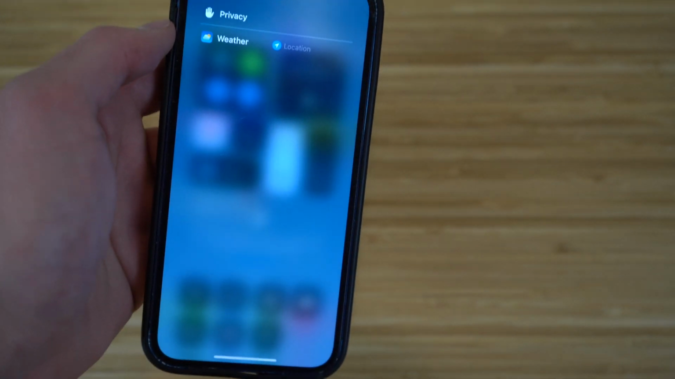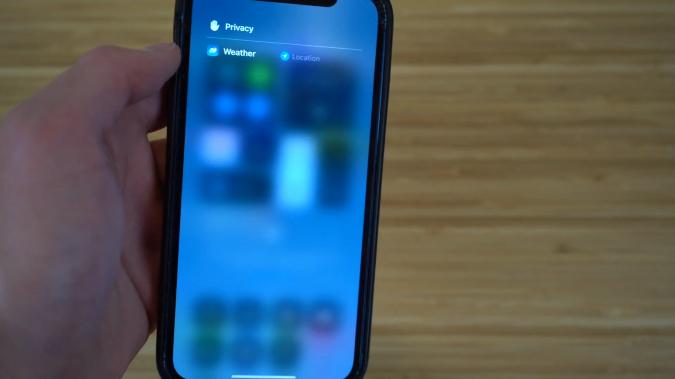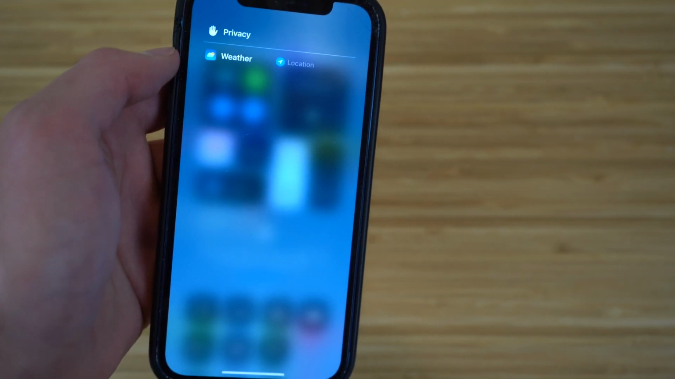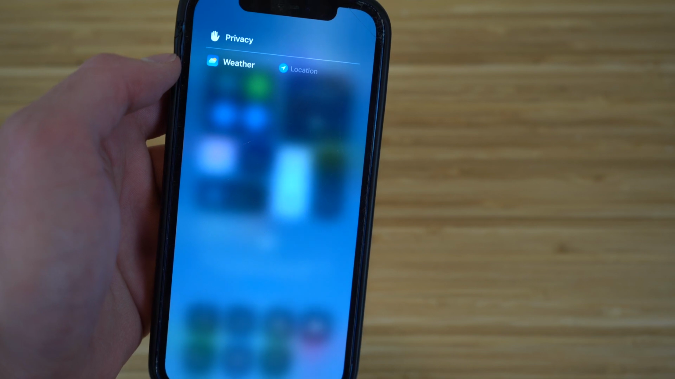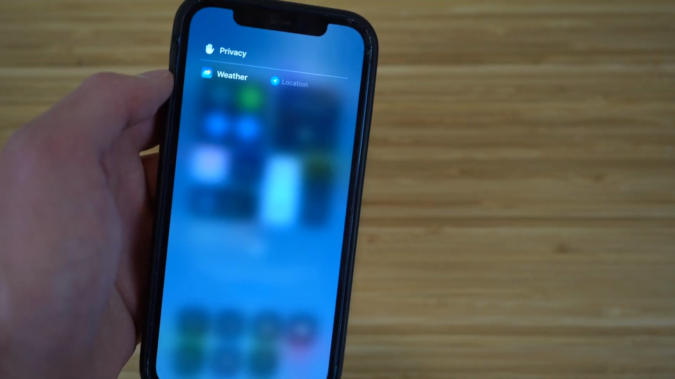So if we click on that, it's going to show my privacy settings, and it's essentially going to show which apps I'm using at the moment that have used location recently. So right now, only my weather app has the location turned on recently, but say you're using other apps like Snapchat or Instagram, you would see those apps there as well.